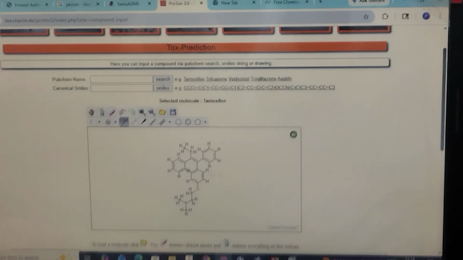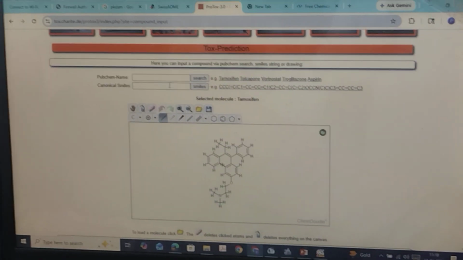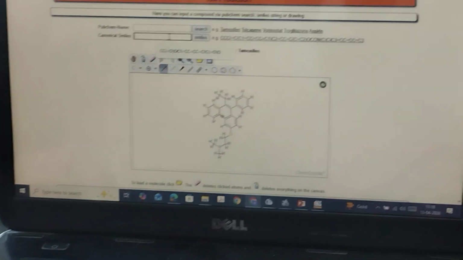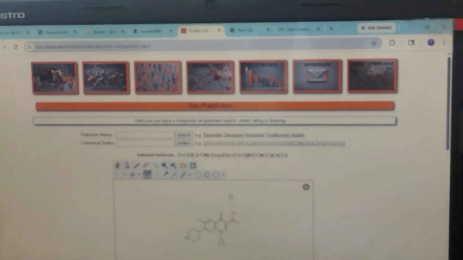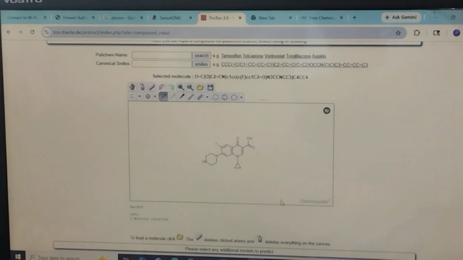Now, already the template drug is there. I will use the SMILES that I have copied. Okay, so it will generate again. Again, the structure of ciprofloxacin has been generated.